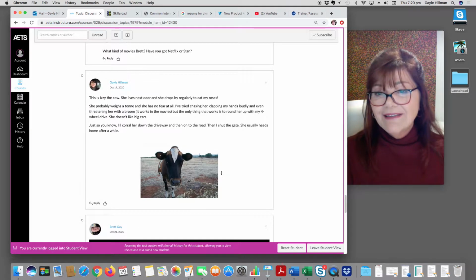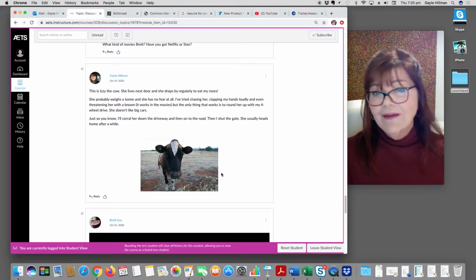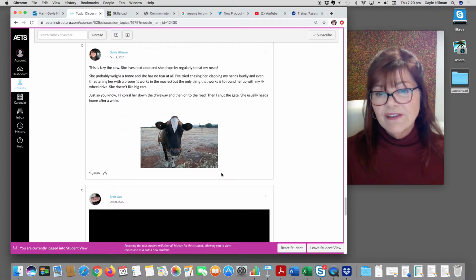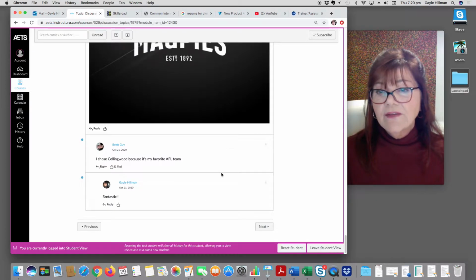Oh, this is Izzy the cow. I live in South Australia, on 20 acres with a very big garden. Izzy comes from next door and drops by to eat my roses, which is a bit of a shame. But anyway, she's very cute, so that's fine. That's just how it works.